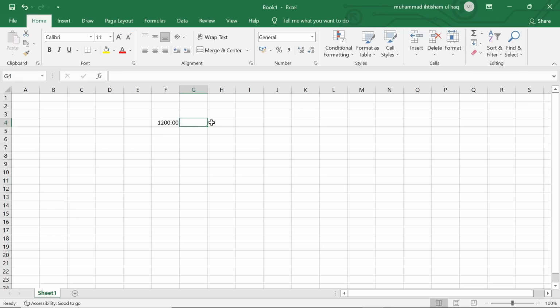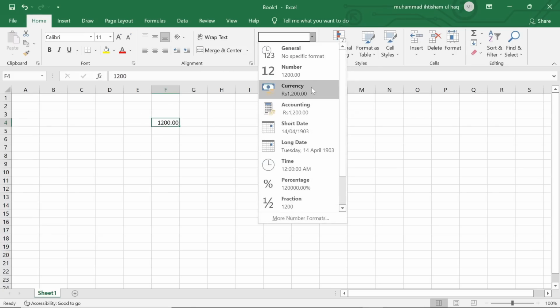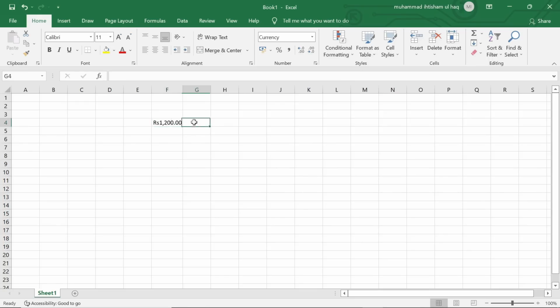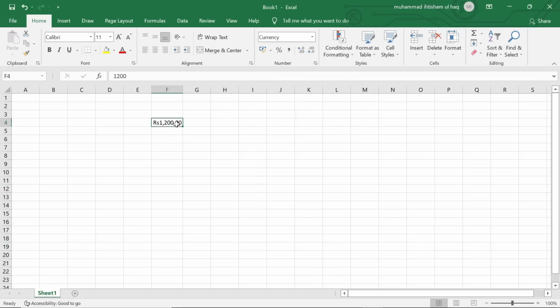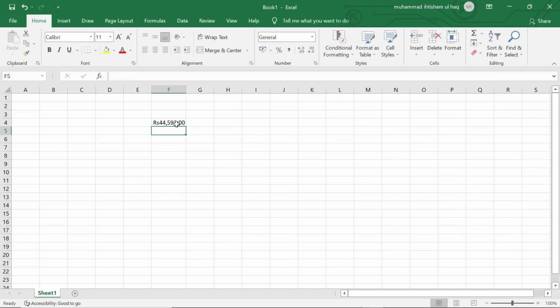So here you can see this is the number. As I click on it, you can see this is the number format here. Let me change it to the currency format. As I click on the currency format, you can see it has changed to currency format and it has applied rupees before it. So this main section is used for changing the format of our text or numbers. Let me write a date here, like 1/2/22.